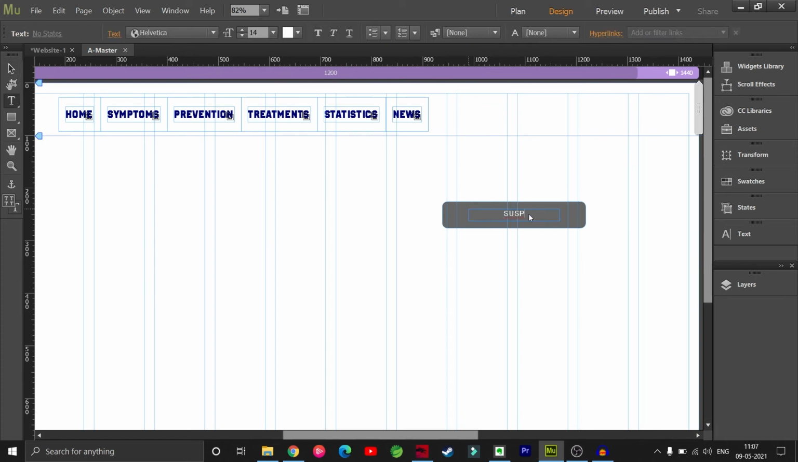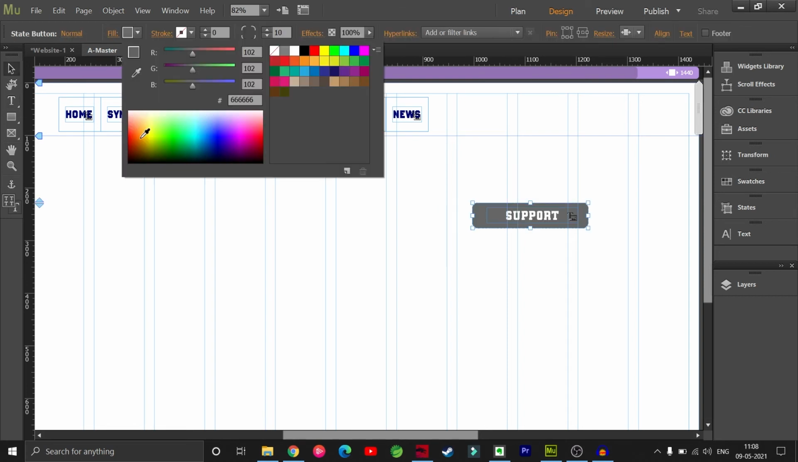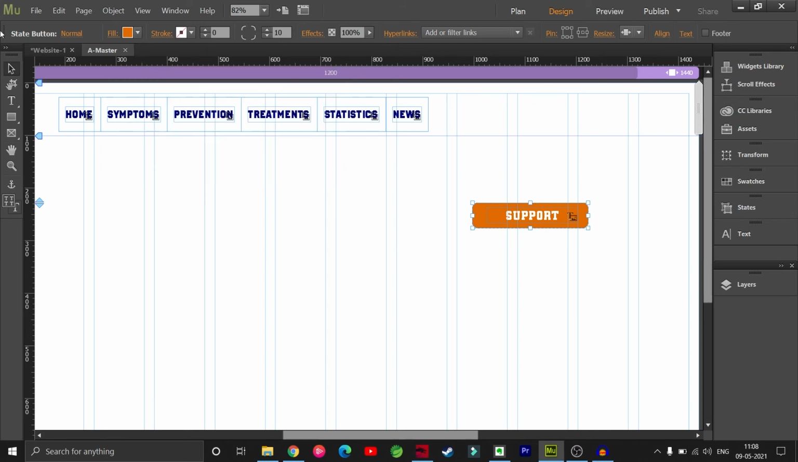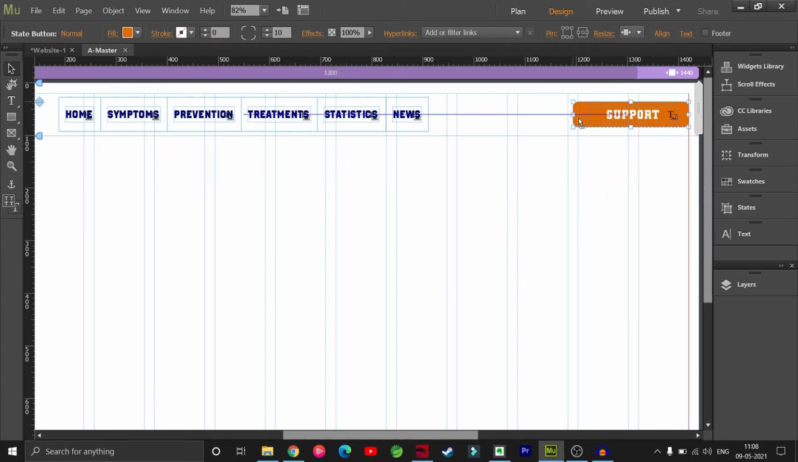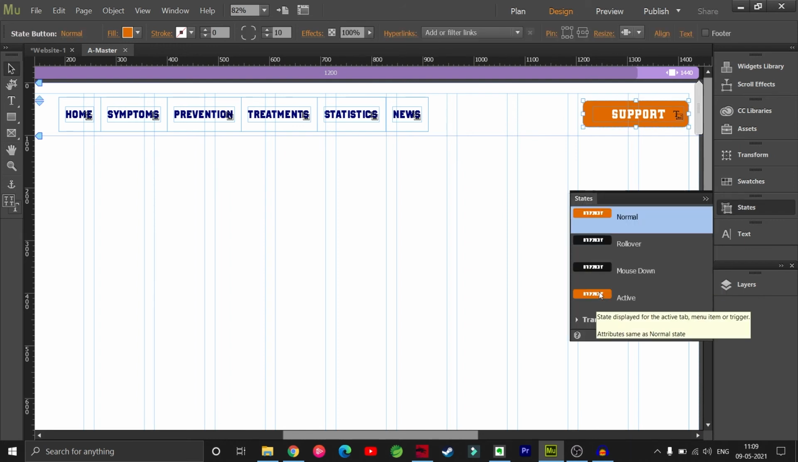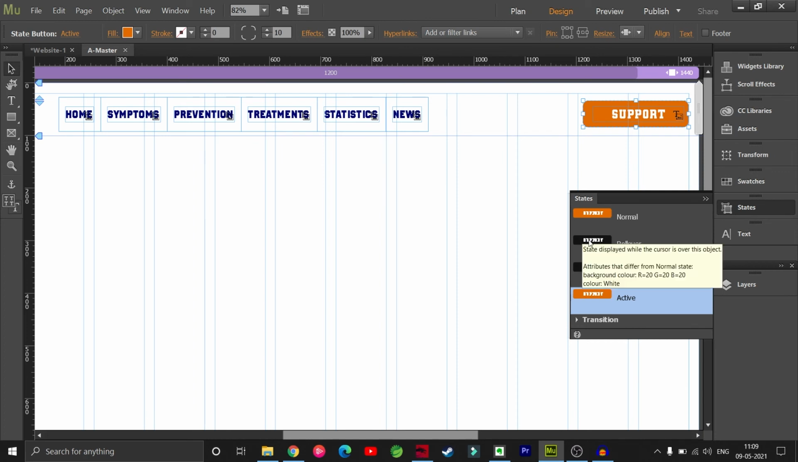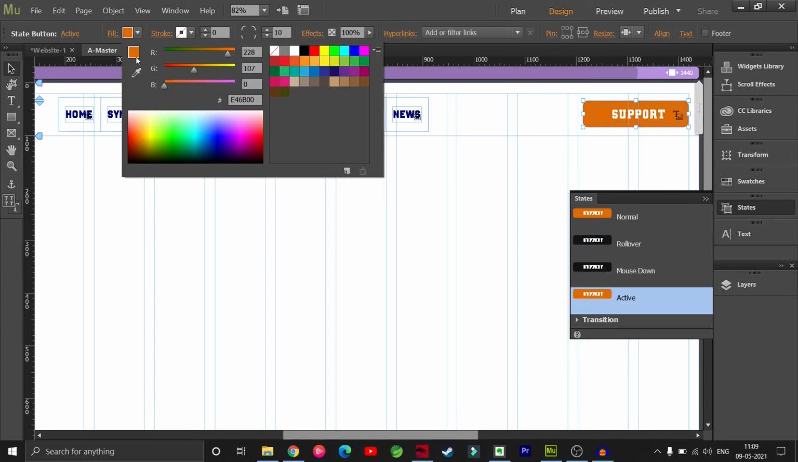Let's add a nice looking font to it. Let's change the color of the background button to something like orange. It looks good. Let's put this button in the right place. Let's resize it a little bit. Now add states to it so that it looks good. For rollover, I'm going to use the black one, which looks cool. And for active, I want to use something like green.